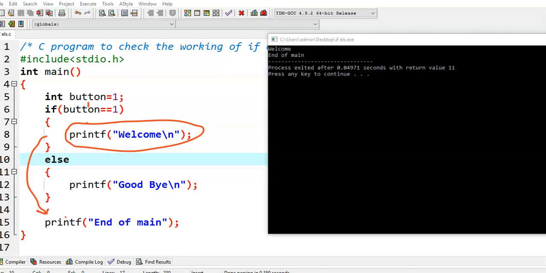Then what are those remaining statements here? This is end of main. Likewise, if block is executed. That's why we got welcome as well as end of main. That means if true block is executed, then else block is not executed. Now we see another scenario.